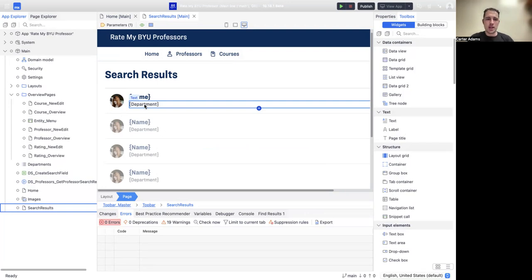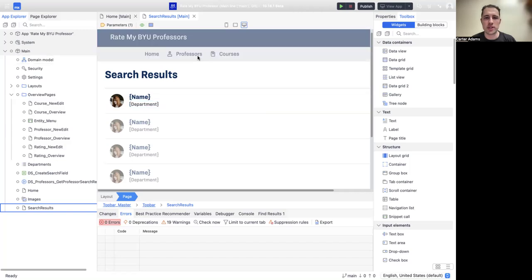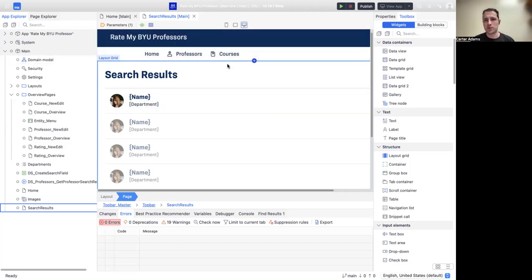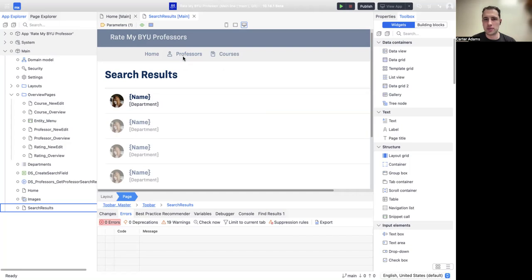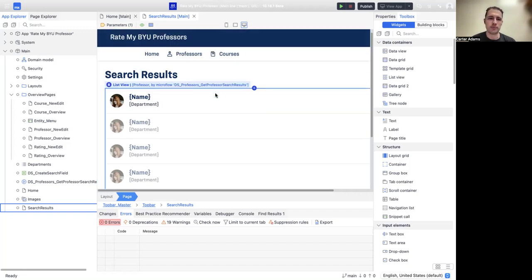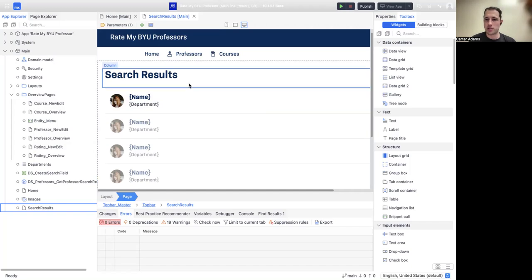And then if we have time, I would also like to set up the professors and courses pages, because right now they're still just the Mendix defaults. What I'm picturing is maybe we'll set up one of them and I'll leave the other one for you guys to figure out on your own. These will just show all the professors and all the courses in our database. So that's what I'm picturing for this video. Hopefully it won't go too long, but let's just get started.